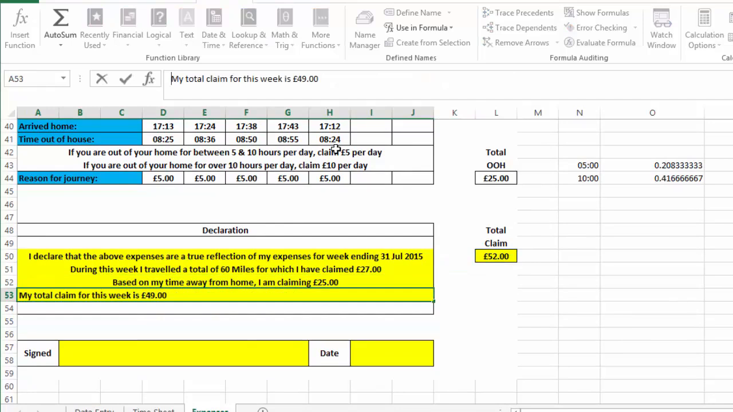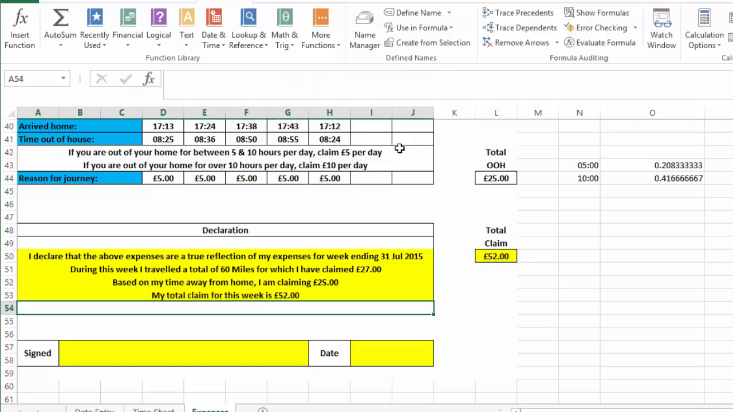So my total claim for the week equals CONCATENATE, open brackets, open quotes, because all of this is going to be constant. Leave the space after the is, close the quotes, comma, delete that, and then we'll point to here, my total claim, close quotes, enter. And then all we need to do is tidy that 52 up by changing this to a text format. So TEXT, open brackets, L50 is our value, comma, open quotes, pound sign 0.00, close quotes, close brackets, and enter. So there you go.